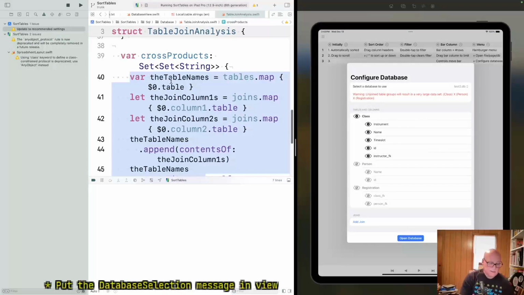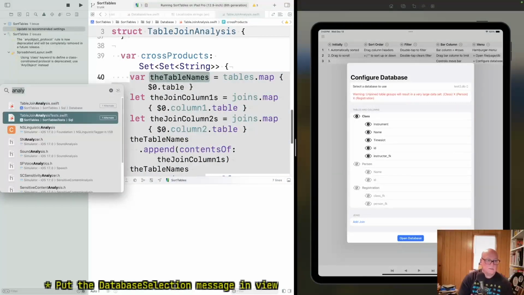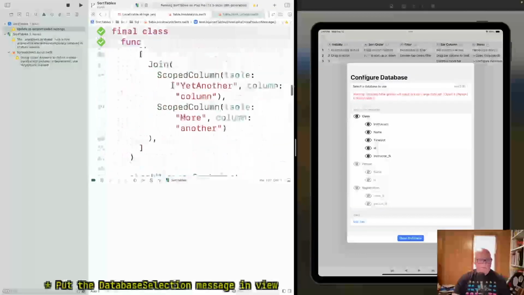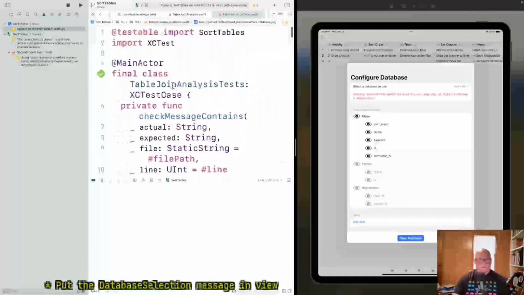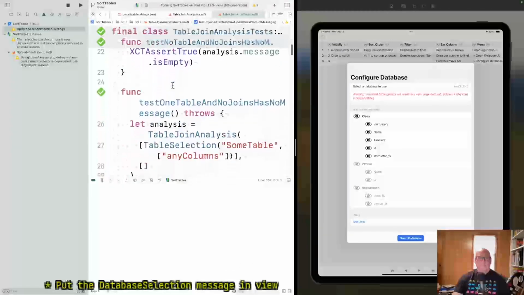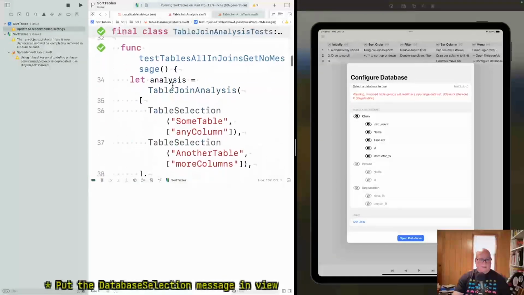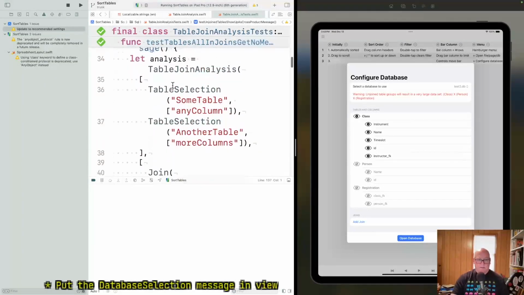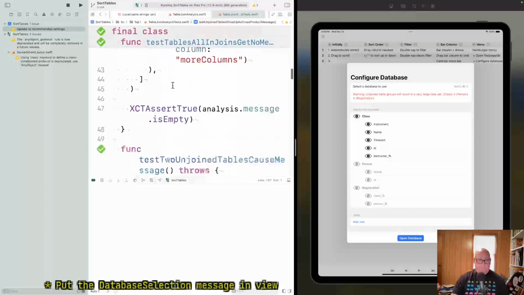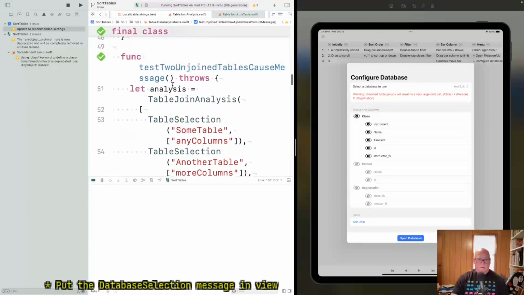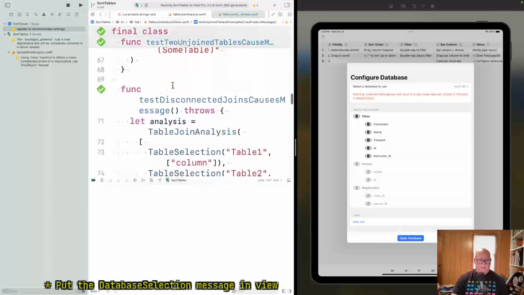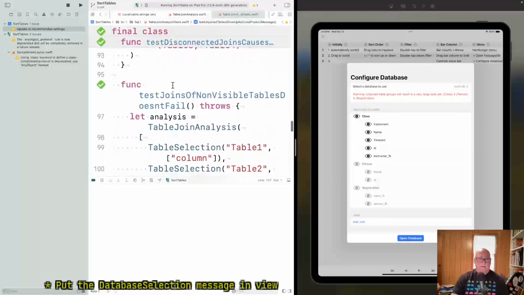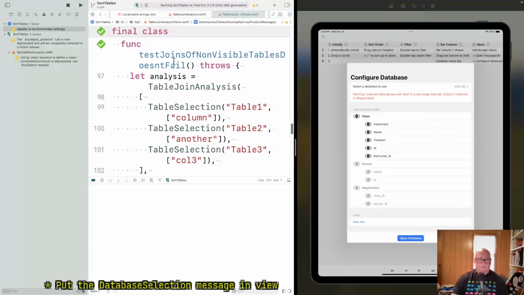Well, let's go back to our tests too. To analysis tests. Okay. We did some tests with toggles, but I don't know if we covered quite this case. All tables in joins gets no message. Two unjoined tables cause message. Yes. Disconnected join causes message. Yes. Join of non-visible tables doesn't.